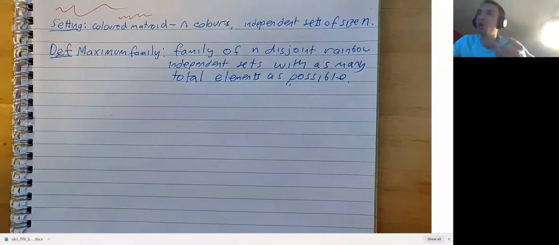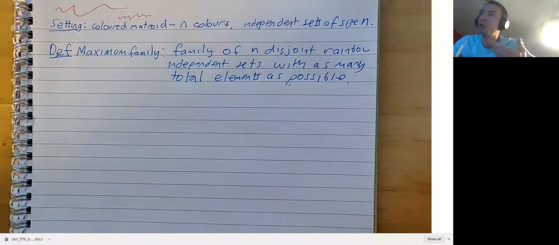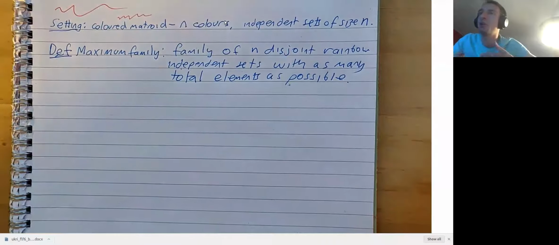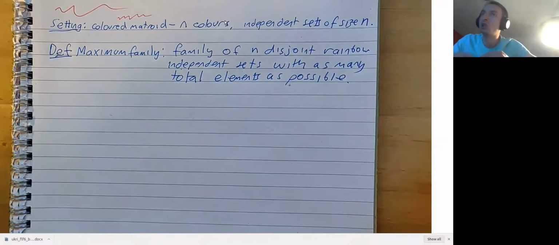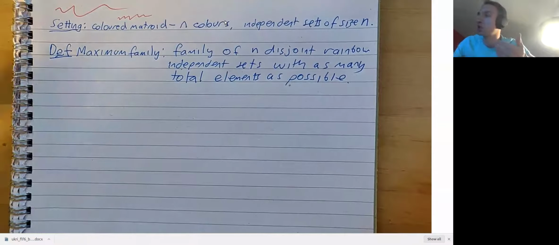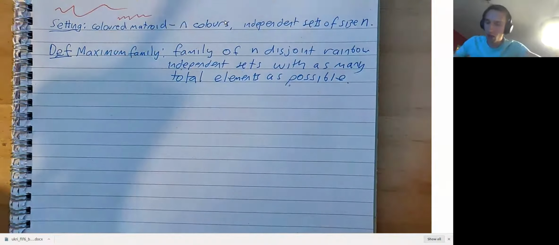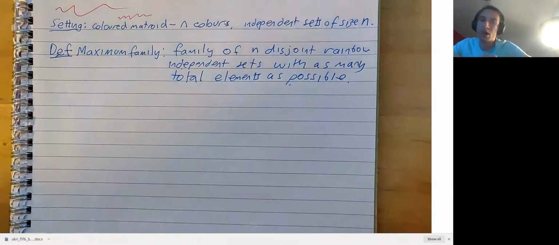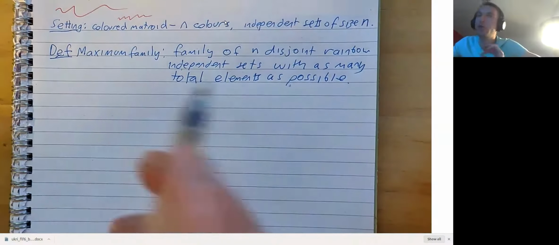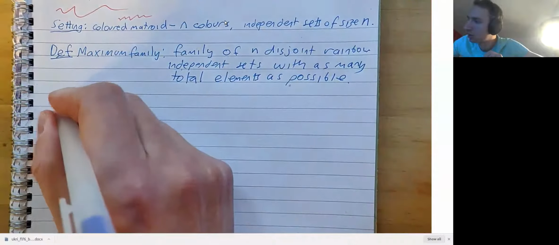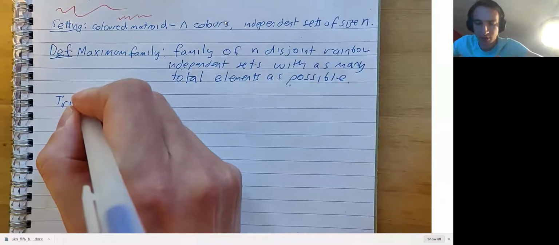What kind of properties of maximum families will we prove? We'll prove that you can move elements within a maximum family to get new maximum families. And eventually that will allow us to add elements to a maximum family to get a contradiction to this maximality condition. How can you add elements to a maximum family? There's one very trivial way to do this, and I will write this here. We'll call this a triviality.